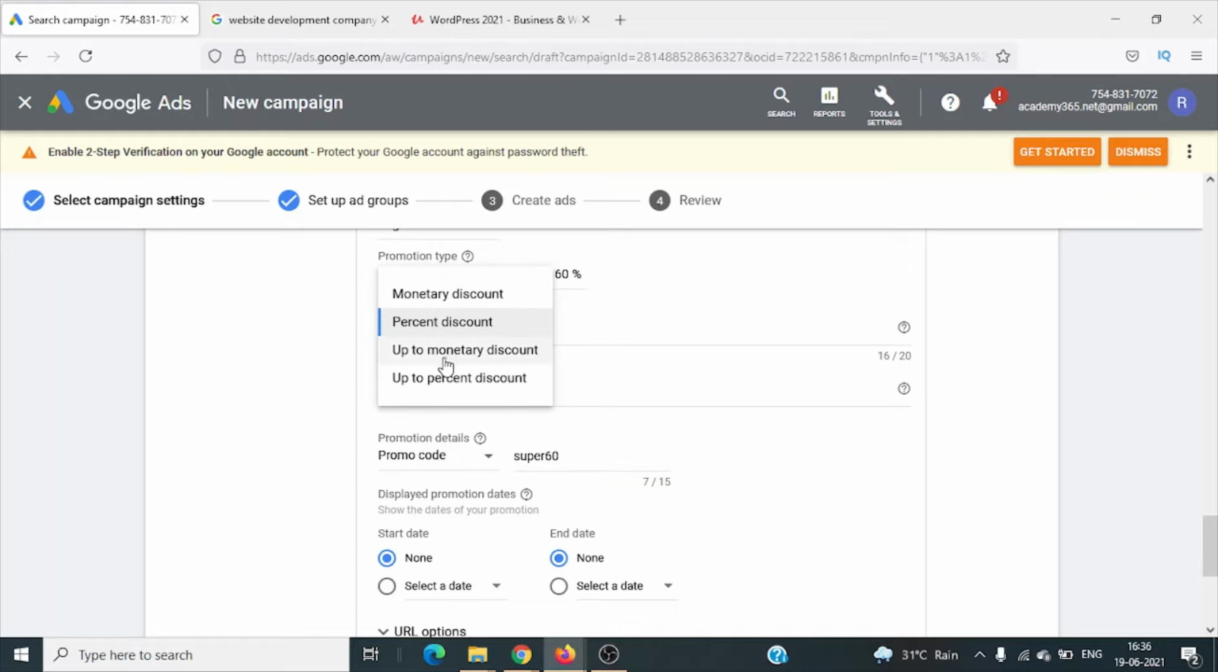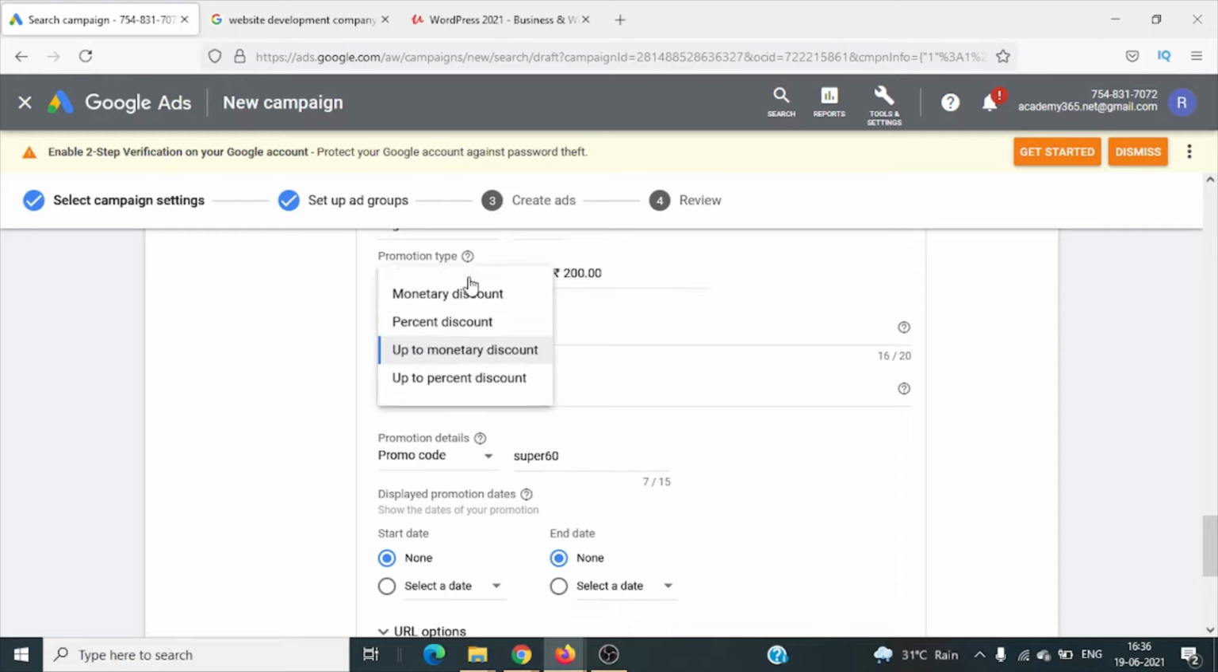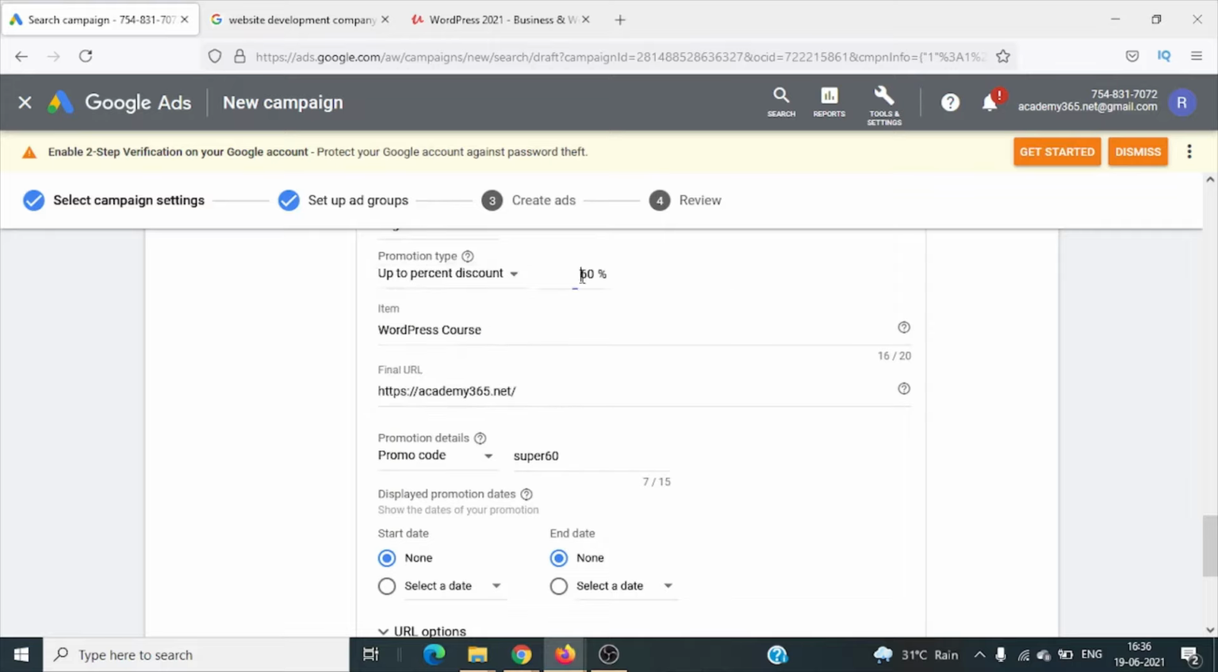You can have up to monetary discount. So let's say you are running a site wide discount, and the percentage or the amount is not fixed, then you can have up to 100 rupees off. Let's say up to 200 rupees off, because 100 is a little less when we talk about up to. Or you can have up to percentage discount. Generally, people have up to 80% off, which is there on select products only, but that is how they mention it. In such cases, you can mention the product code as well, or on orders above.